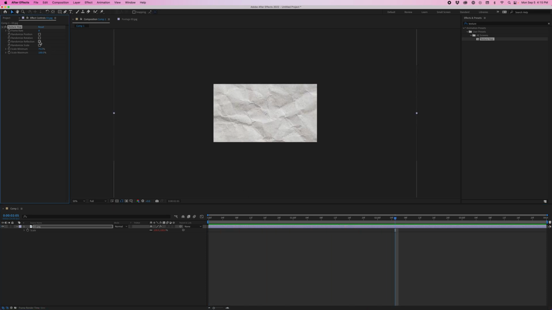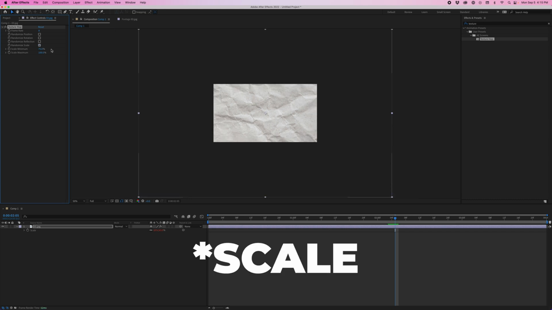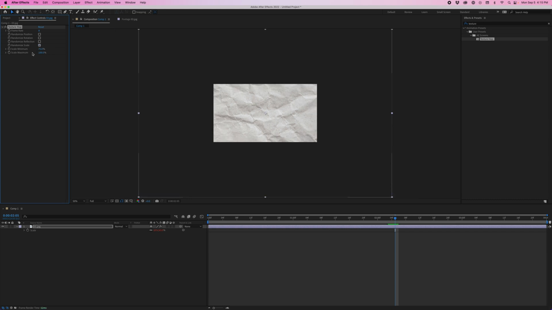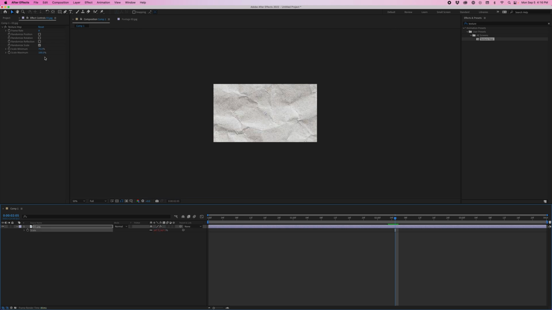And then randomize scale is going to randomize the scale between the scale minimum and the scale maximum. And it's going to do so multiplied by whatever you set the scale to. So in this case, 100%, so that means these are the actual values, but if this was 200%, then it would be double whatever this is. So just keep that in mind.